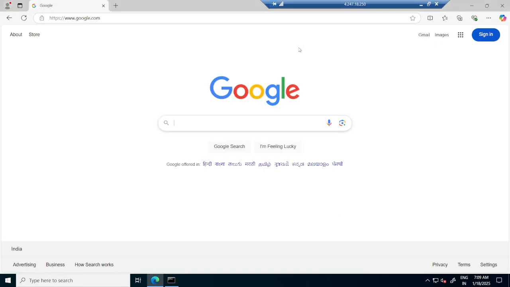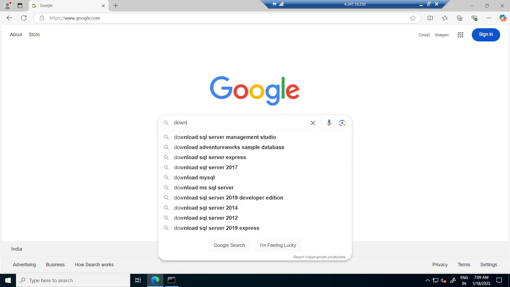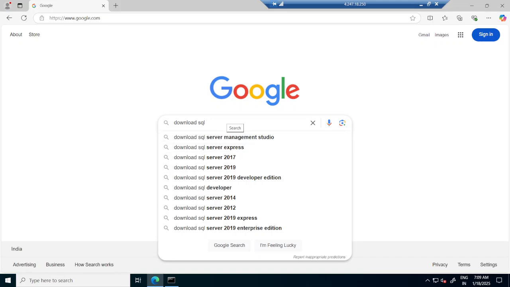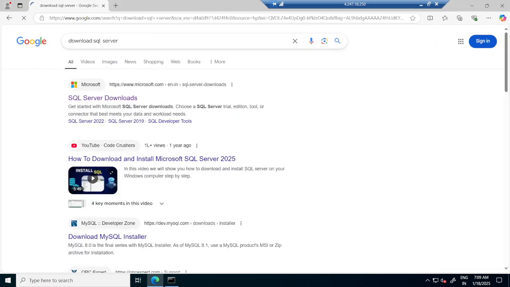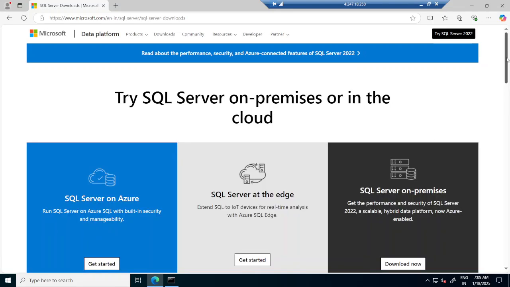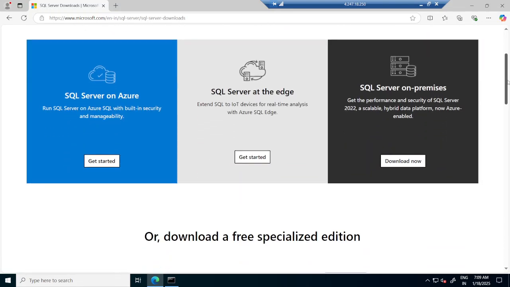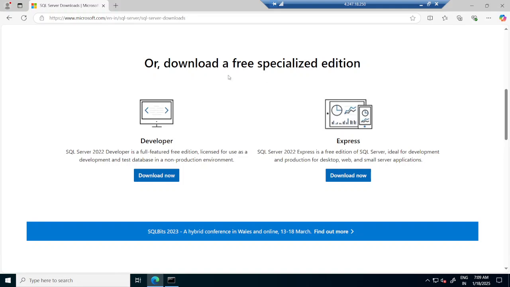Okay. So I'm looking for download SQL Server, and that's the first page you have to download from. Microsoft.com SQL Server download, and then you have to come down and look for the developer edition. I think the download has completed.